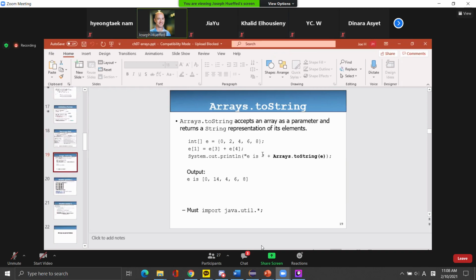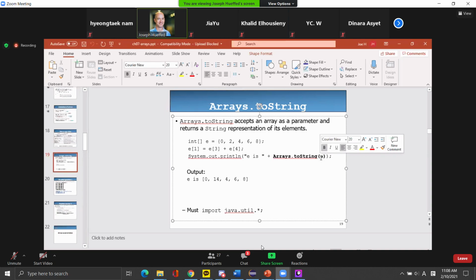So here's the Arrays toString example. E, an array of ints, has these values 0, 2, 4, 6, 8. And then we could use a println statement. E is, and then I'll call Arrays toString and pass in the object E, which is our array of ints. And it would just output a simple list of the values. And again, you must use java.util to use that.